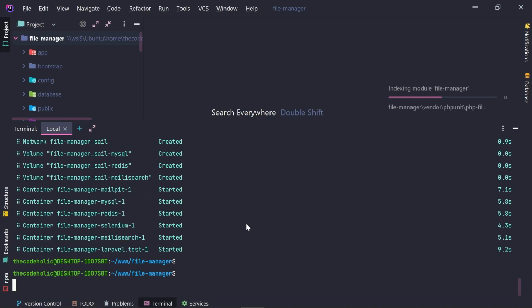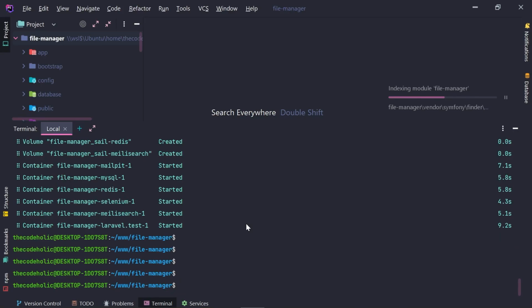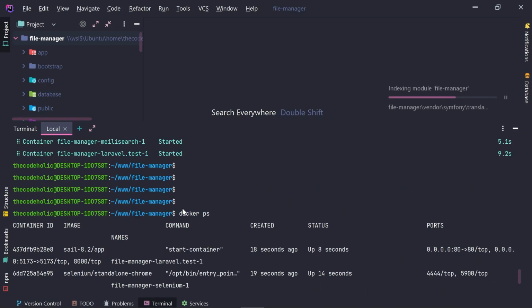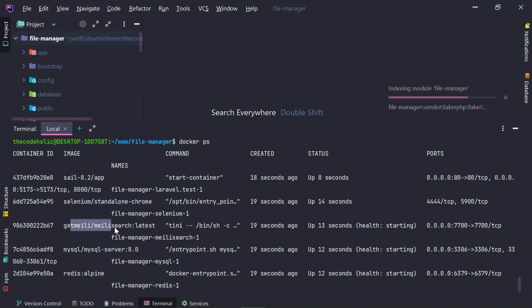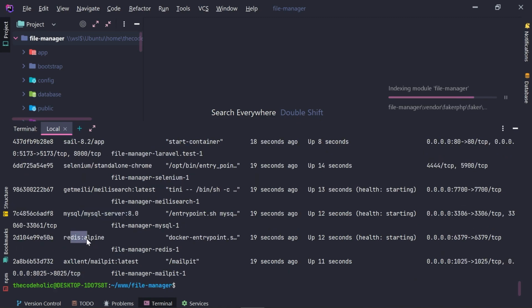And they are started. Now, we need to go inside the container. There are a couple of containers. I'm going to just type docker ps and hit enter. We have the following containers. We have the main container, which is for the application. We have some Selenium for testing. We have this mail container, MySQL, obviously. We have also Redis, and we have this Mailpit, which is for fake mail sending.